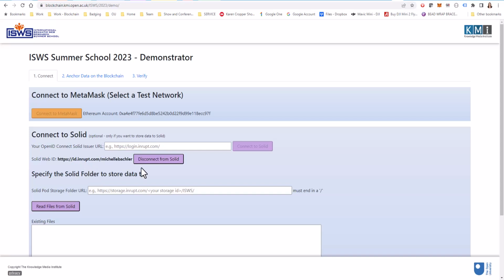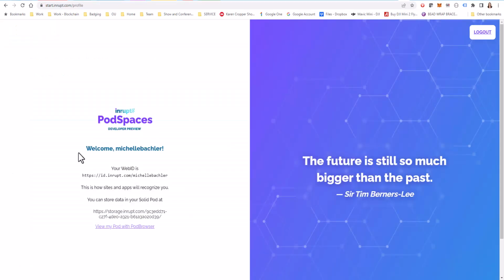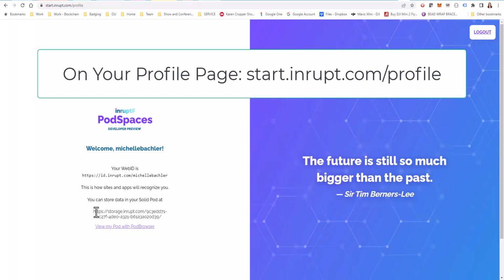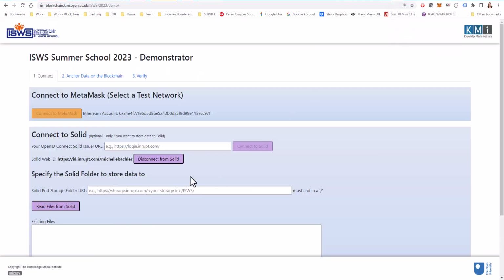Now it shows you your Solid Web ID. Inrupt have a different storage location than your ID location. So once you've logged in, if you go to their login page, it will give you the storage URL. Yeah, and it has a unique ID on the end. So you need to copy that in. Now, basically you're telling the rest of the demo where to read and write data for this demo too. So in my case, I know I created a subfolder in my pod for ISWS demos, so I'm going to put that on the end.